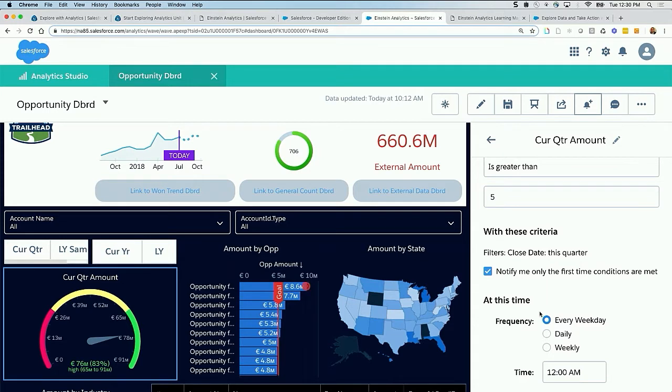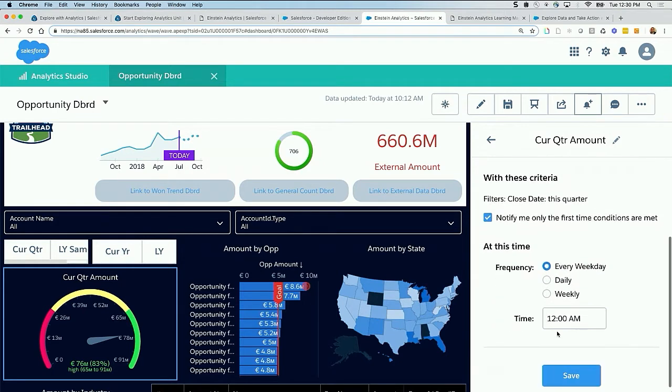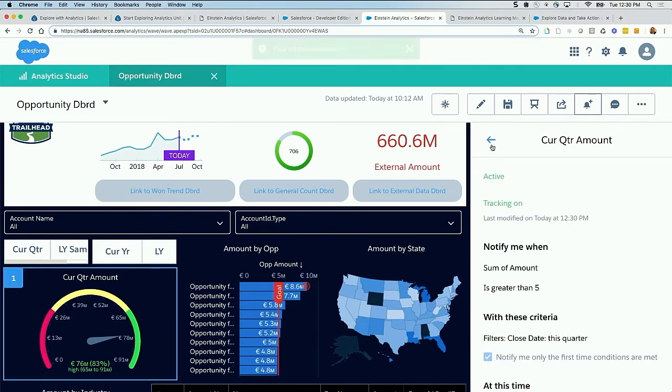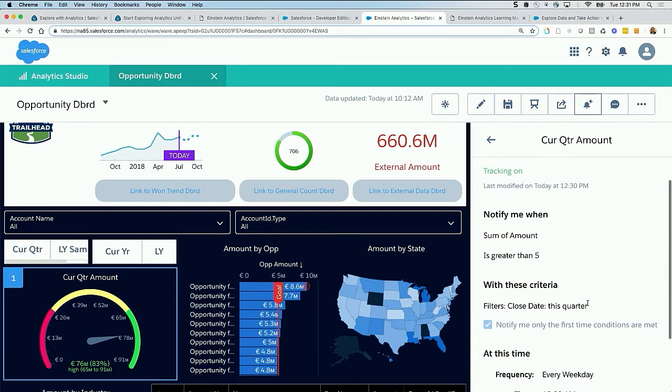If in production, you might want to schedule this, when to run, every week, every day, etc., to get that notification. I'm going to hit notify me only once, that's fine, save. FYI, the notifications per user are limited to 10, so just to let you know. The reason that the end user specifies the condition, so for example, I've set this condition for the whole dashboard, the whole amount. And as you can see here, the criteria is only close date this quarter.